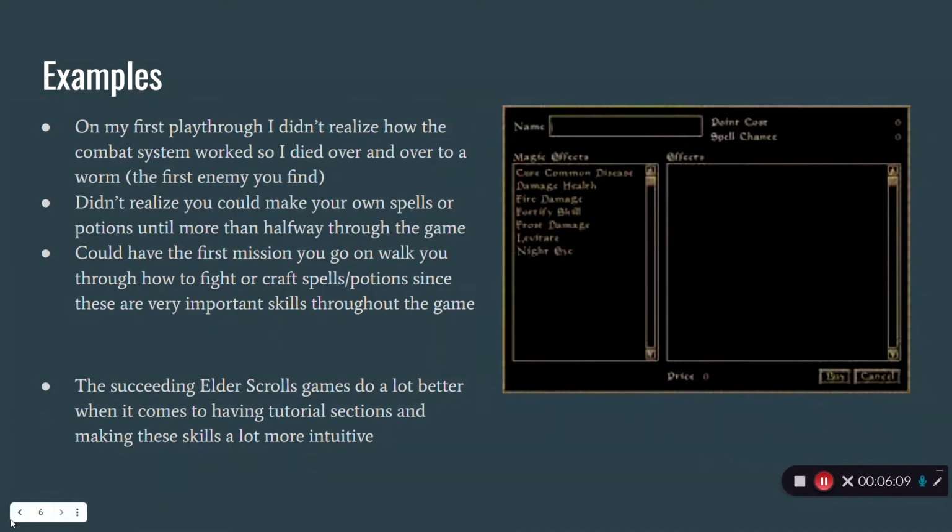And then I mentioned that the succeeding Elder Scrolls games like Oblivion and Skyrim do a lot better at explaining these things, and a lot of their skills and systems are a lot more intuitive in those games.